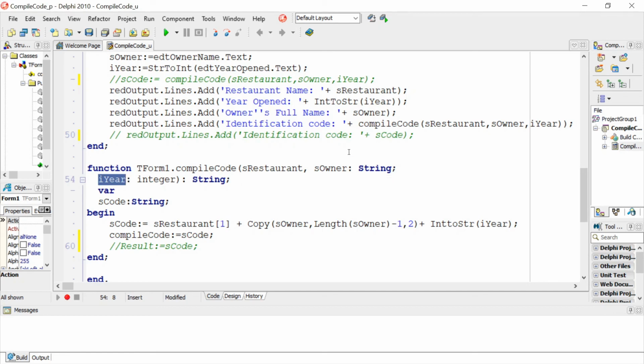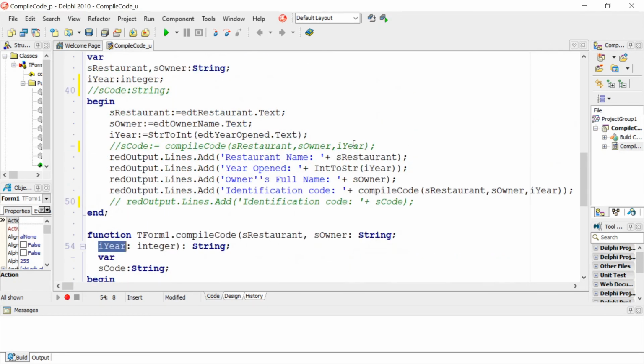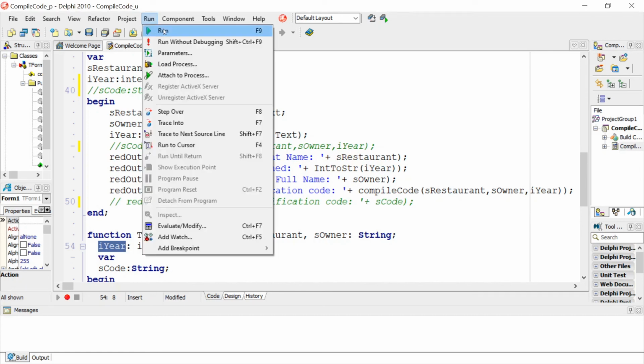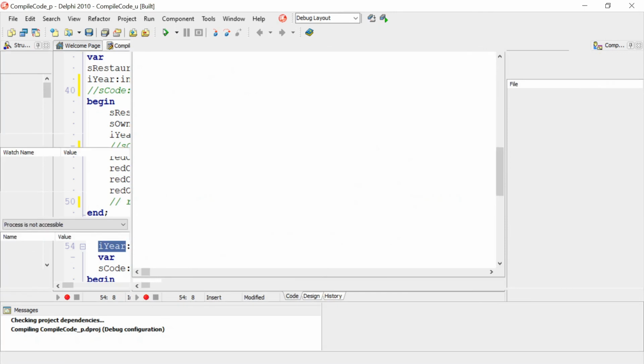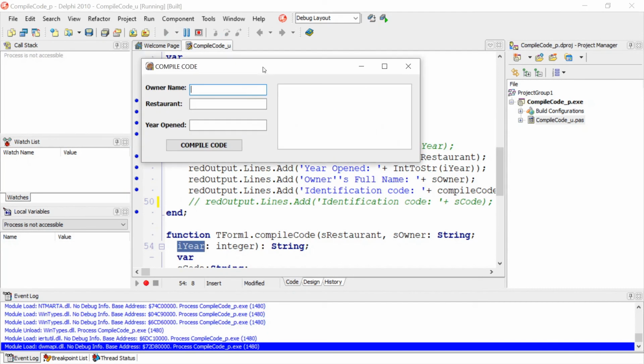Right, so let's take a look at how this program works. Let's run it. Okay, so let's enter the name of the owner, and I'm going to enter Christian Lucas. The name of the restaurant is Petisco's. And the year it was opened, let's put 2016.